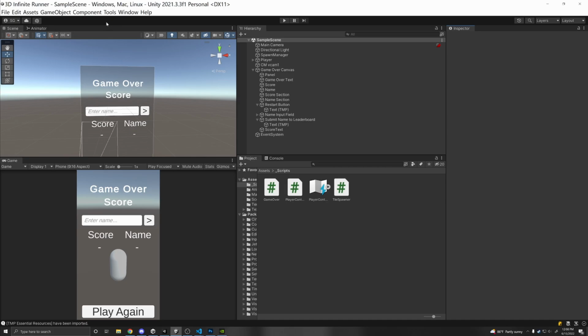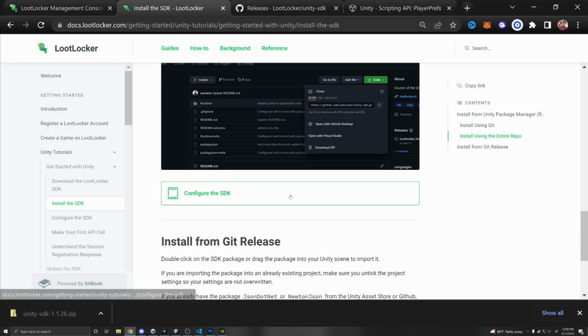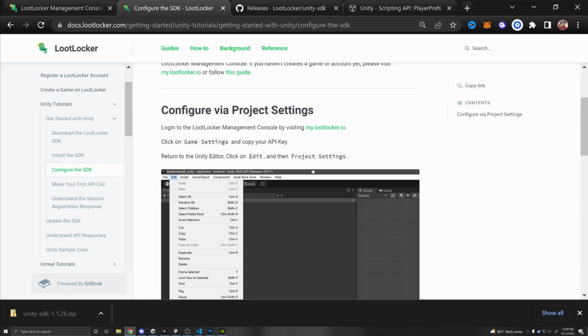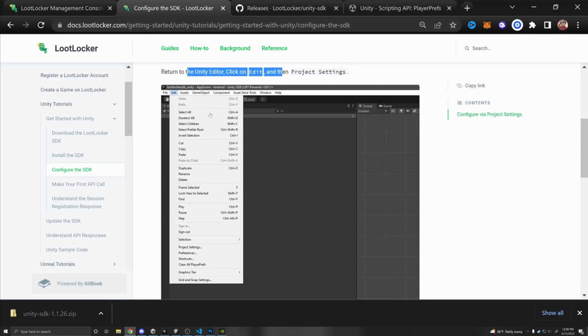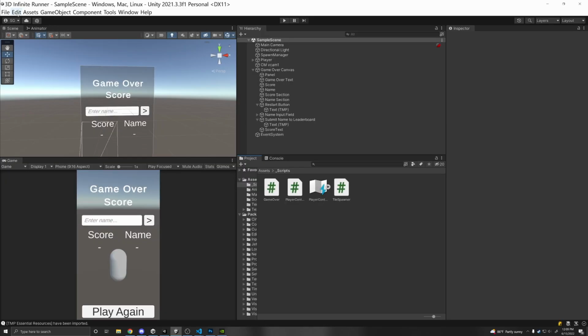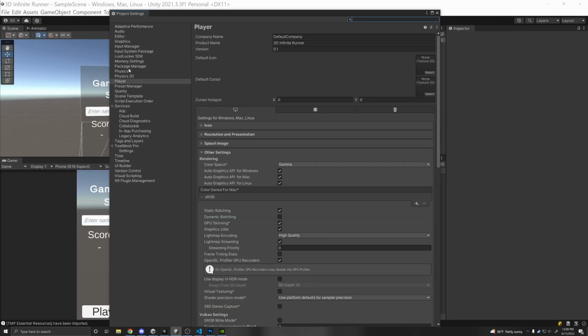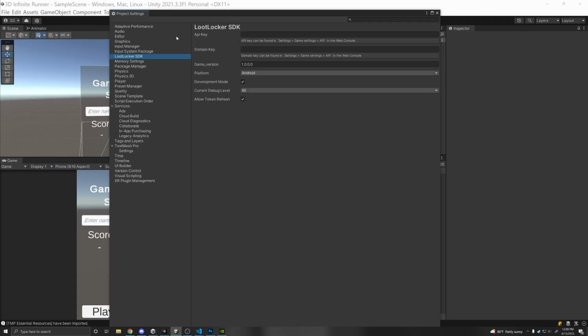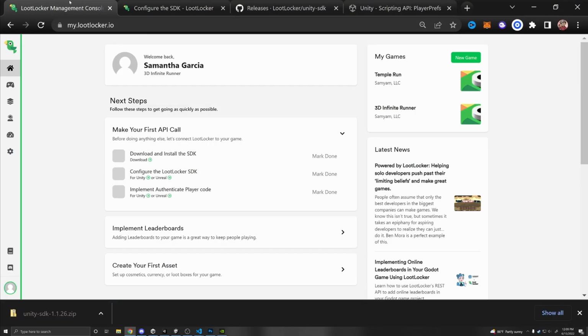Now that we got that done, we need to set up the LootLocker SDK, which the documentation goes through step by step on how to configure. If we go to Edit, Project Settings, we'll see a LootLocker SDK here. We have to paste in these values from our LootLocker dashboard in order for our Unity game to connect to LootLocker. So we need an API key and a domain key, which we can find under settings, game settings, and API in the LootLocker console.